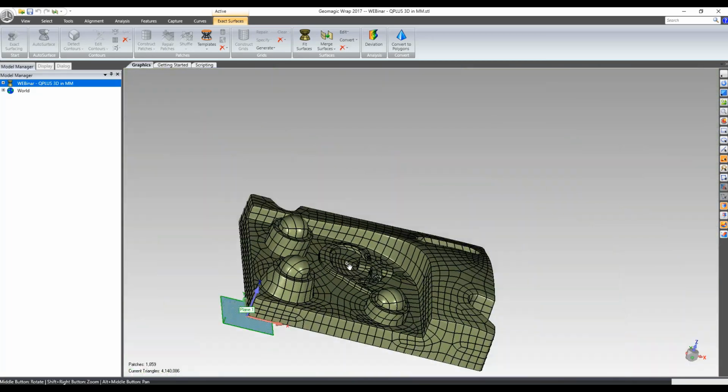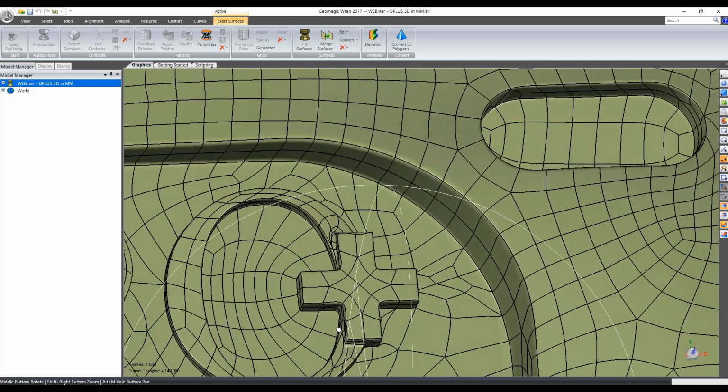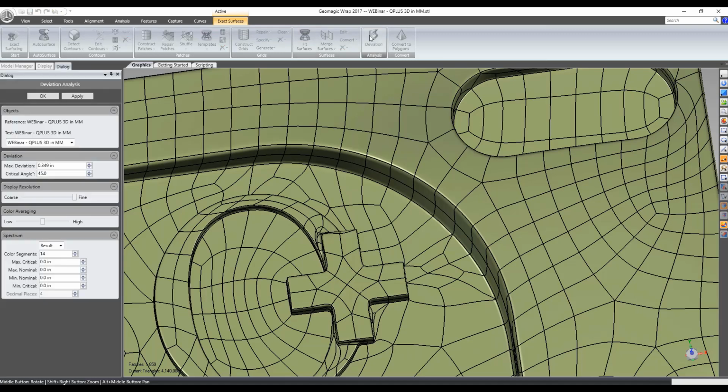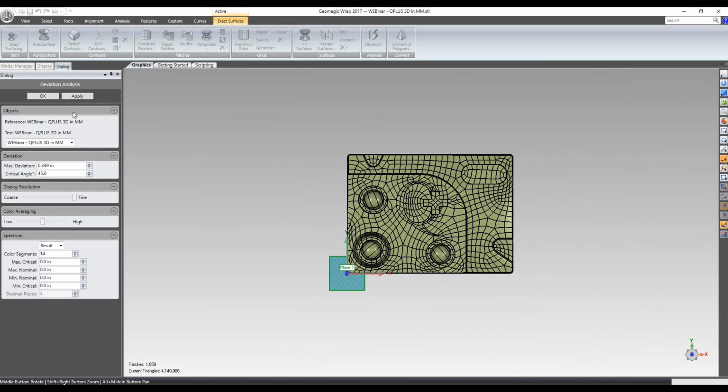So let's go in and run a deviation. Deviation generates a three-dimensional color-coded mapping of the differences between the solid model and the scan data. We're going to hit apply. And I'm going to change the tolerance values. These are specific to your company's standards. So for me, I'm going to run plus or minus 4 thou, and then the min max is going to be 40 thou.